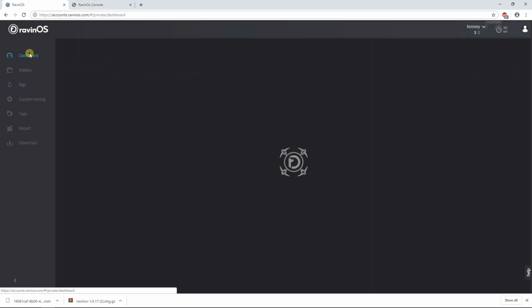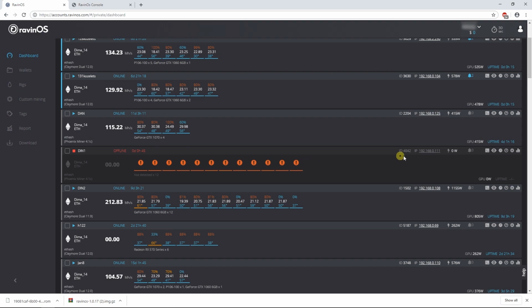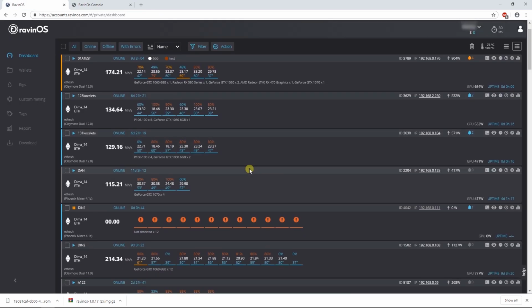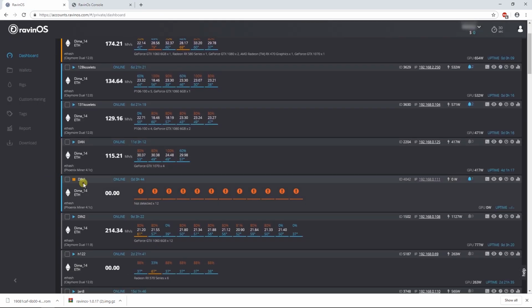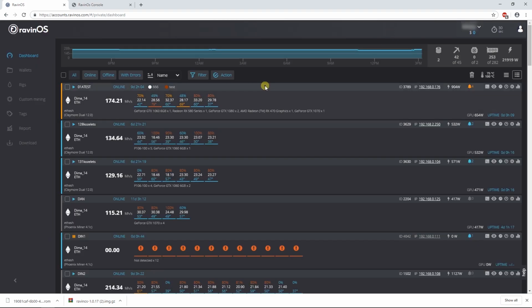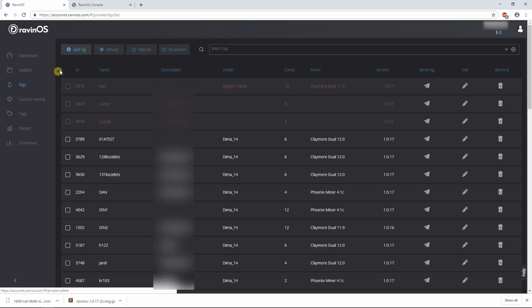Let's see. Here I have a rig 4042. We write it here. Enter rig password. That's all. The old rig is offline now. We see the new rig is starting. There are its wallet and miner, and all the tuning settings are saved too, and we don't need to do anything. Let's take a quick look at the rigs section.